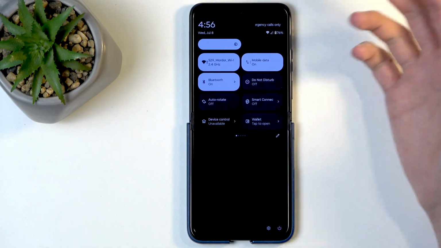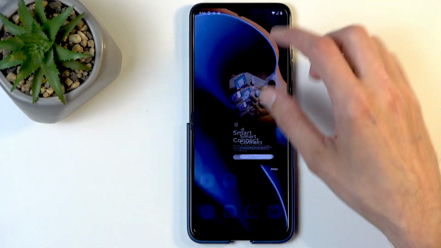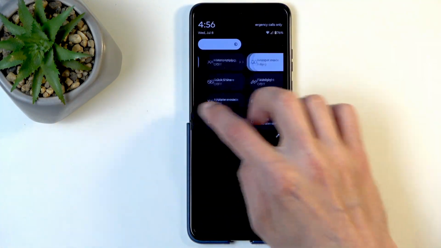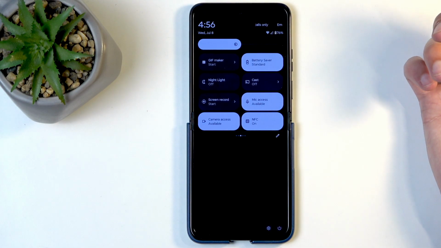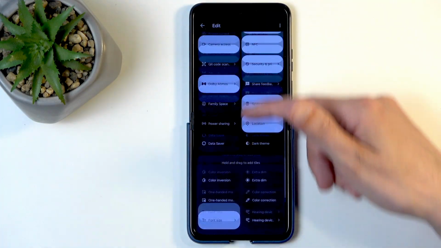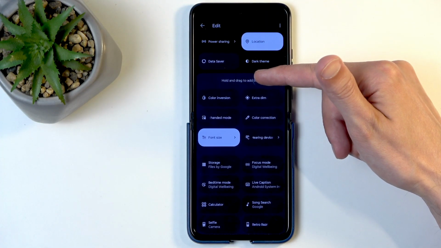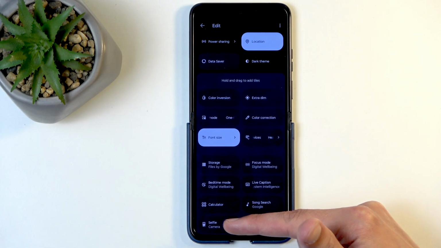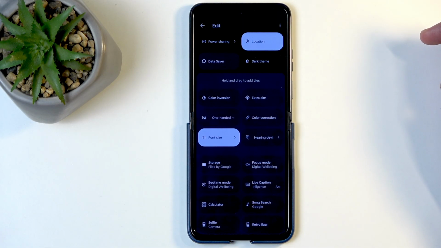Now if you don't see it on this page, you can try to look on other pages, as we do have multiple. And if you still can't find it, you could then click right here on this pencil, swipe down to anywhere below this text. Everything below here is a toggle that I can add to that list.